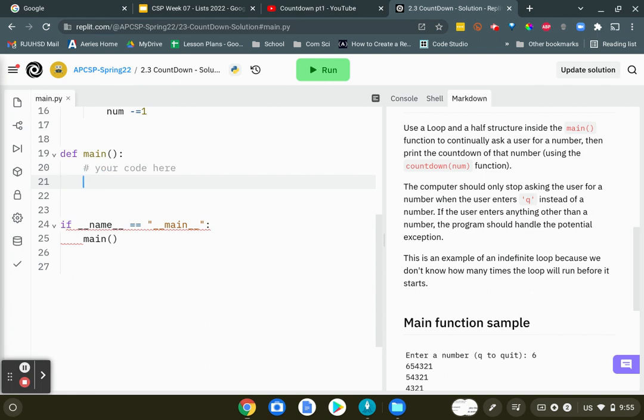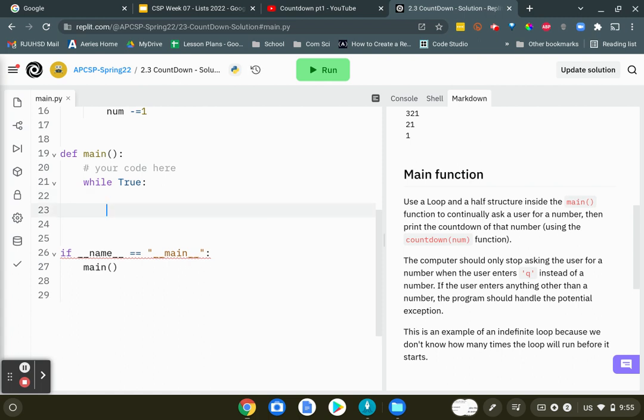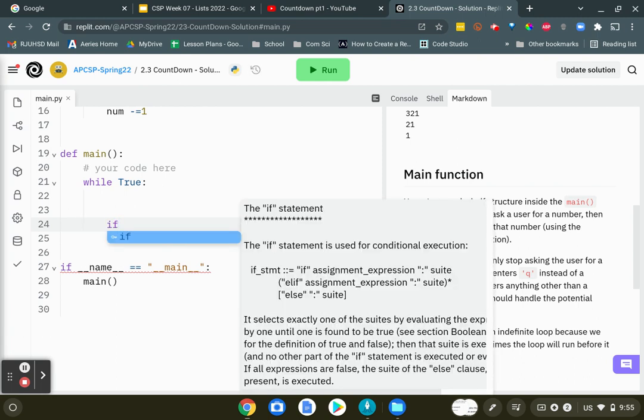Okay, so let's start with the loop and a half structure. A loop and a half structure is an infinite loop, right? While True, and as soon as this while True happens, we want to make a way for it to break. We want this infinite loop to have an opportunity to break. So I'm going to skip a couple lines, and I'm just going to make the condition that it would break.